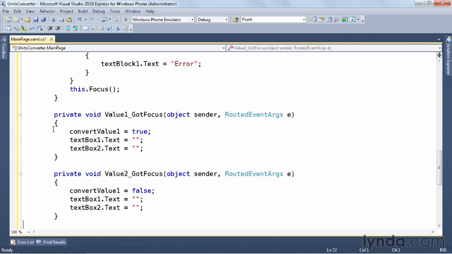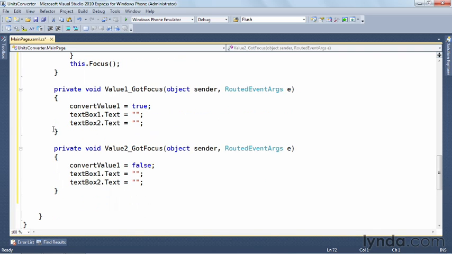Finally, let's take a look at the 2 handlers for the GotFocus event that happens with either one of our text boxes. In the first one, value1_GotFocus, we set convertValue1 equal to true, meaning the user tapped in value 1. We're going to convert that into Celsius into value 2, and we set both text boxes equal to the empty string so that the user interface looks clear to the user.